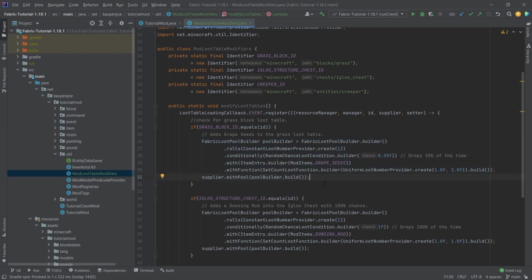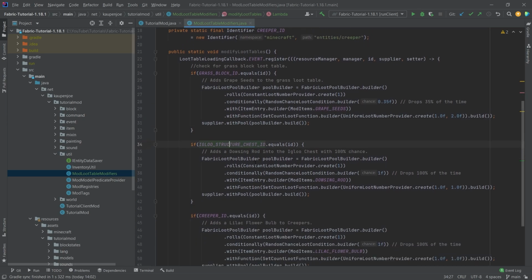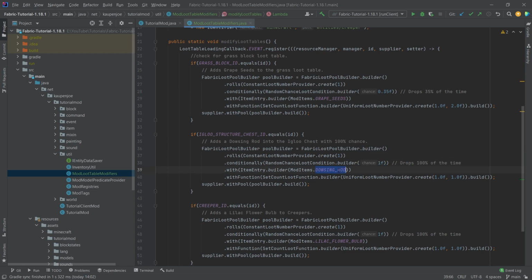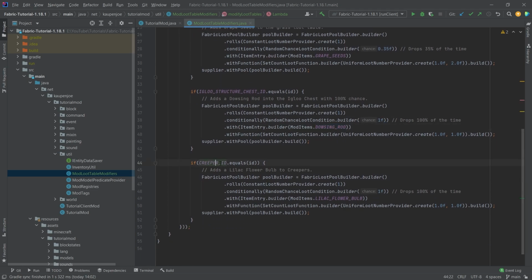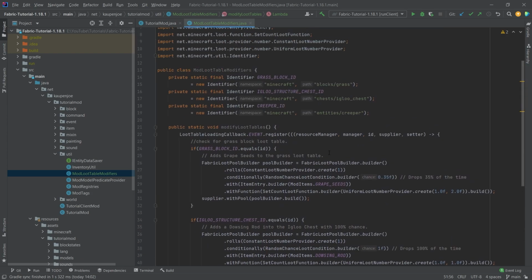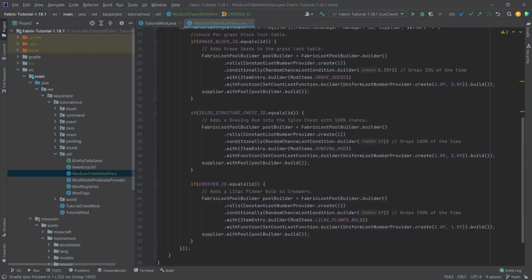This is a very easy version. Once again, you can build crazy things with the Fabric loot pool builder. I highly recommend playing around with this, and once again looking at some other examples here. Here you can see in the igloo's chest we have a 100% chance of the dowsing rod being added, and then just so that you can see this, we are also adding the lilac flower bulb to the creeper with 100% chance as well. So this is pretty much how easy it is to change a block here, a chest, and then here an entity as well. It's really easy.